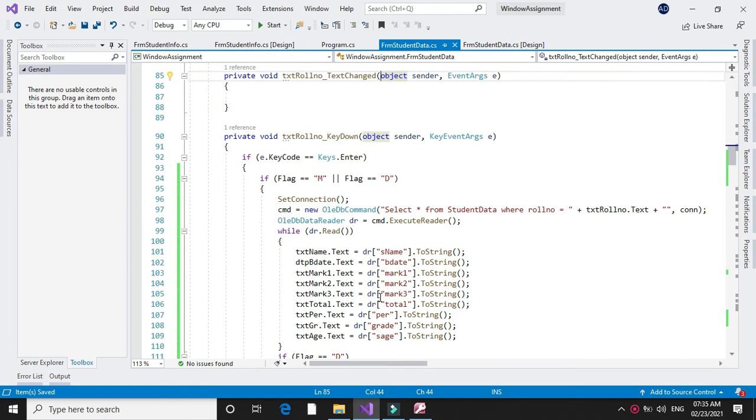Here we have written the code for modify and delete. So on roll number key down event, we will check whether flag is M or D. It will set the connection, and it will get the data from the student data table by selecting it using where condition. And after that it will assign the select query value to data reader, and from data reader we will read the data and we will assign to the text box.